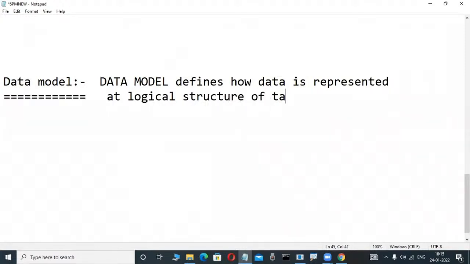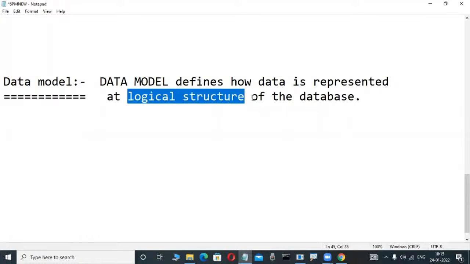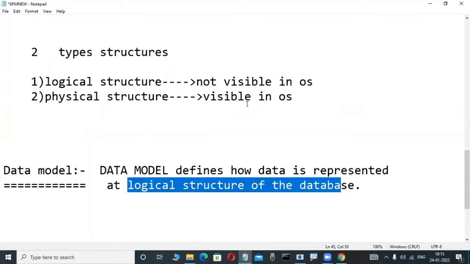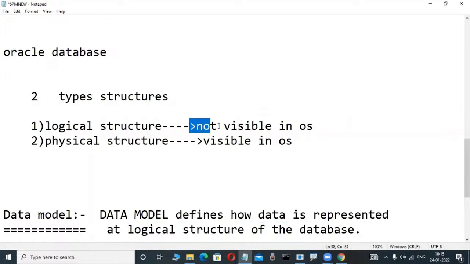How easy is this definition? Observe here. Logical structure of the database. And now check it out. Screen, observe here. What is logical structure? As I told in previous classes, a structure which is not visible in the operating system is called a logical structure. Or maybe you are creating a table, which is not visible in the operating system, but that structure is visible in a database. Very good.